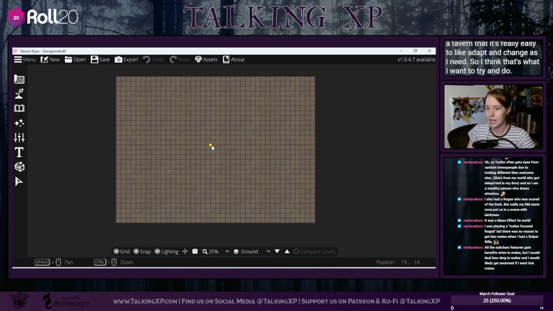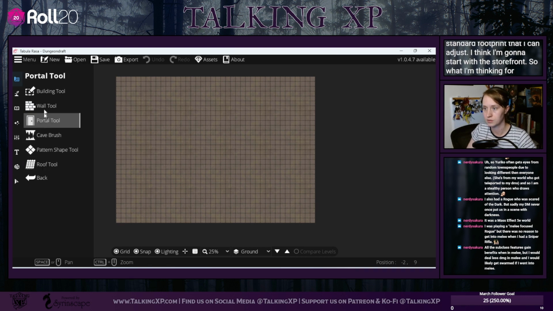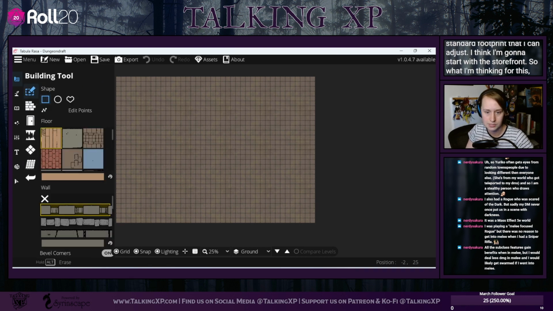I want to try and make a basic storefront, or a basic tavern building, that I can adapt and change based on the specifics of it. It's a pretty basic tavern, with a standard footprint that I can adjust. I think I'm gonna start with the storefront. So what I'm thinking for this is also, let me see what you got here.